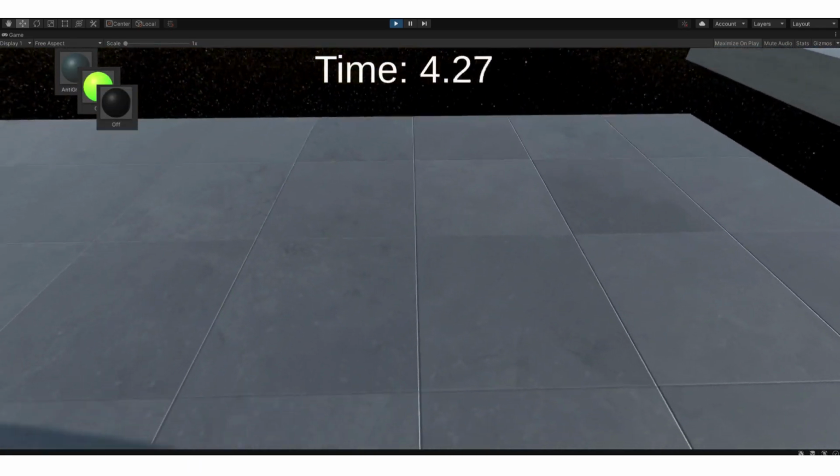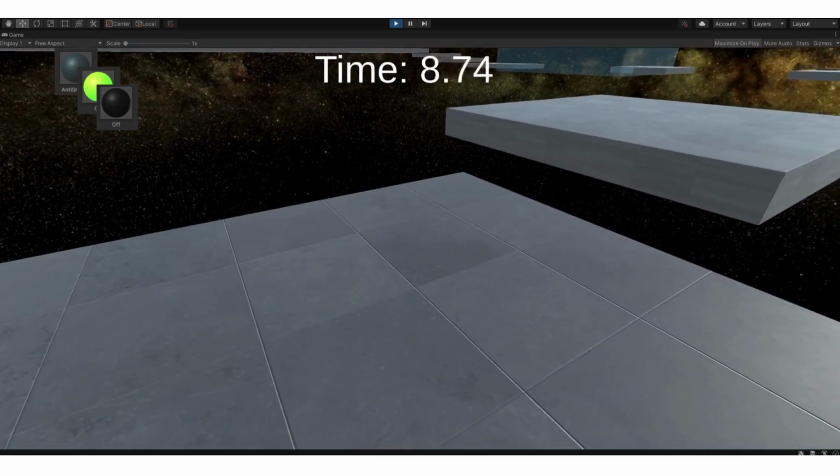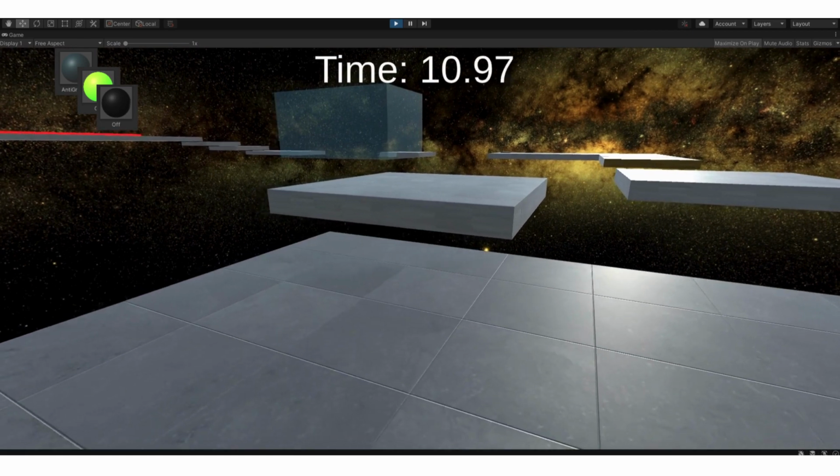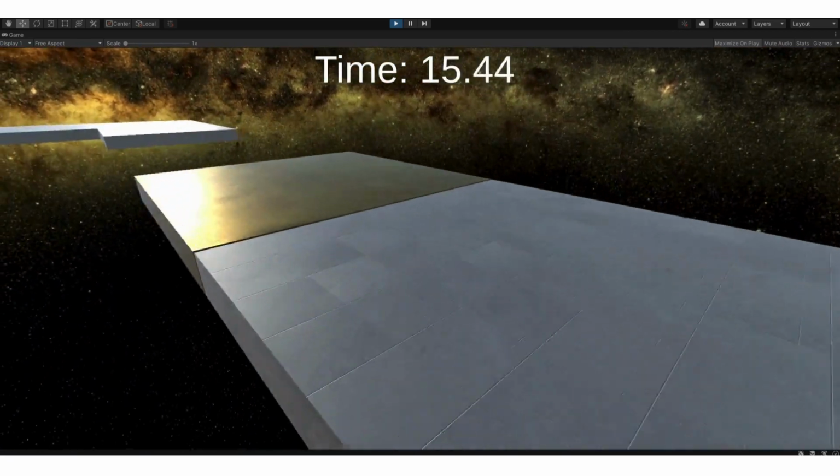Like this material that I applied to the platforms. Your game needs to look good. It needs to look visually pleasing, and that's where materials come in. But on to the more coding-centric stuff.